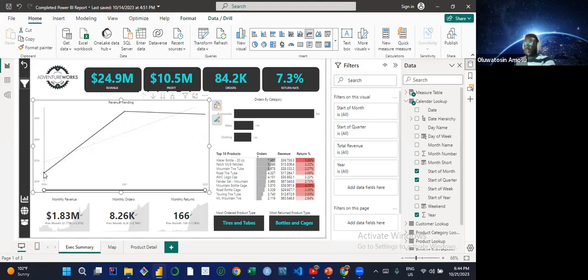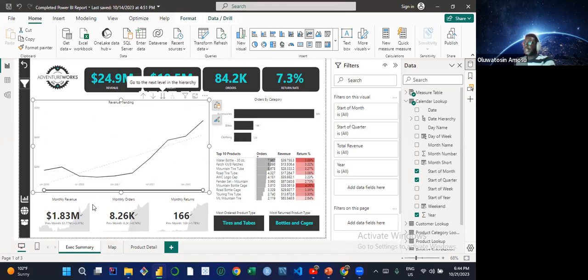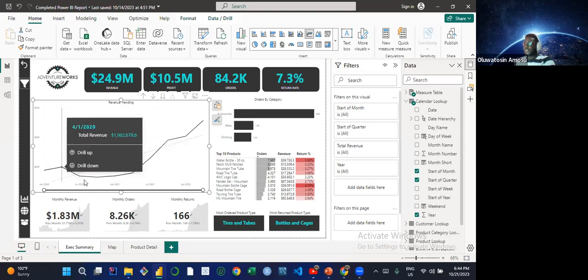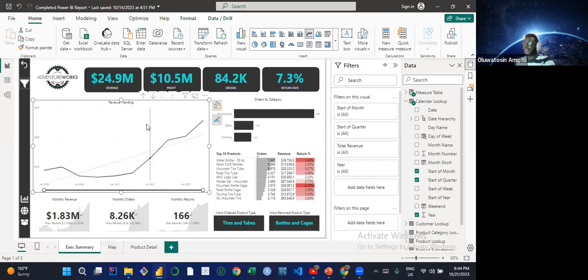You can see in 2020, this is the total revenue. In 2021, this is the total revenue. For 2022, I can drill down using this button here to the next level. This is by month. You can see this is February. Then if I drill down, we can have weekly revenue.